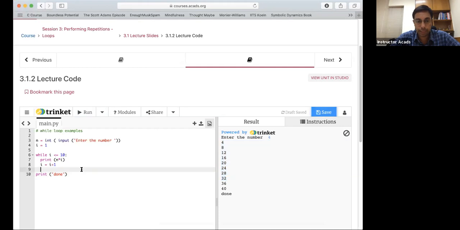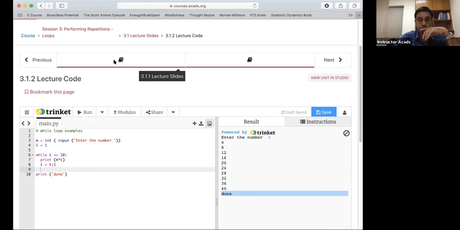Okay, and at the end, when I becomes 11, the while condition is now false, and you get out of the loop, and finally you say print done. Okay, so this is how a while loop executes. Okay, now let's go back to the slides.